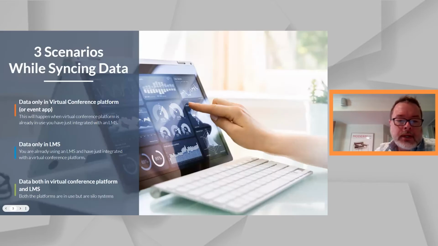Here we're talking about before you sync your data, you really need to consider where the data is currently and what the data looks like before integrating the two. You're going to have probably one of three possible scenarios. The first is data exists in your virtual conference platform, or maybe even in an event app, and you just integrate with an LMS. The second case may be if data exists in your LMS and you're just integrating with a virtual conference platform. And lastly, the third case may be if data exists in both your virtual conference platform and your LMS, but they're in silos.